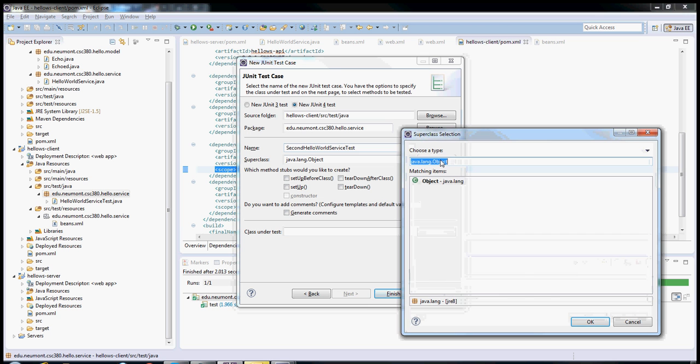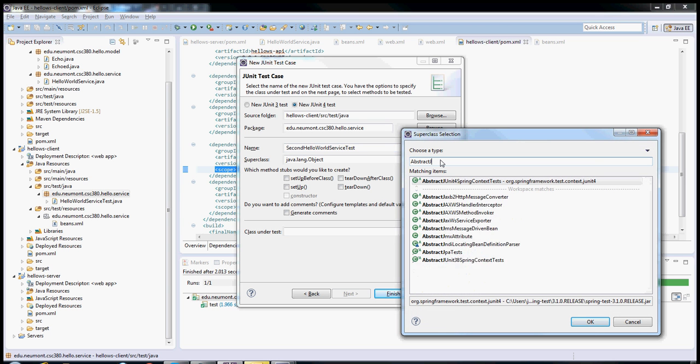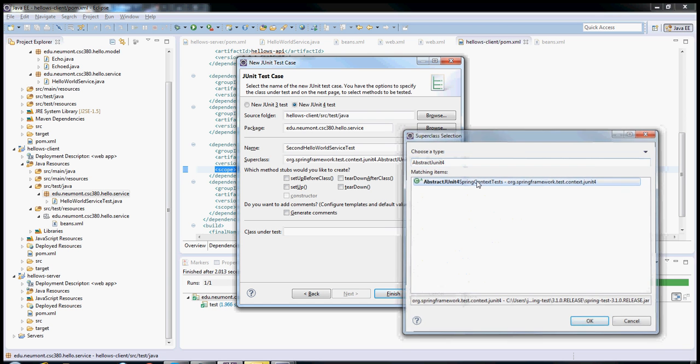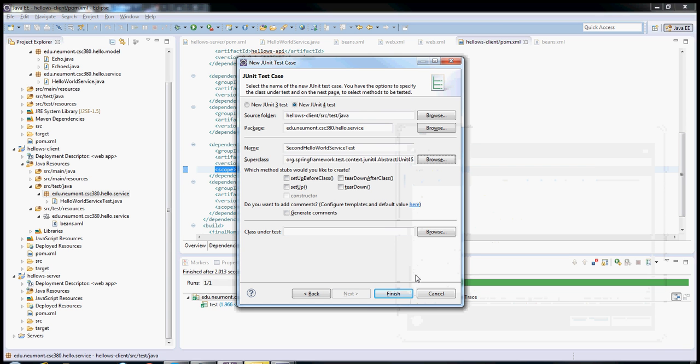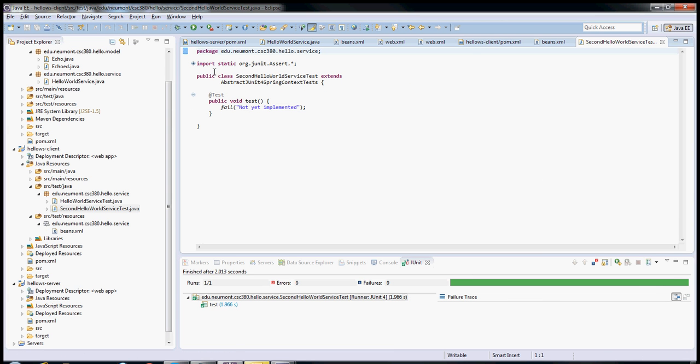You need to have it extend a certain Spring class, AbstractJUnit4SpringContextTests, and then save. And what you'll see here is that now you've created a test class that you can run immediately, and it'll fail because you've just got a fail here. You'll replace it with some tests.